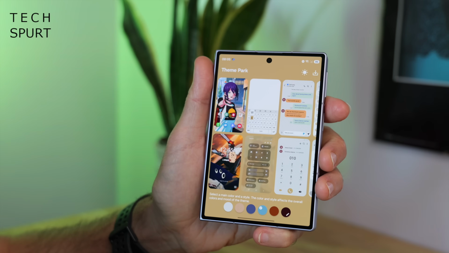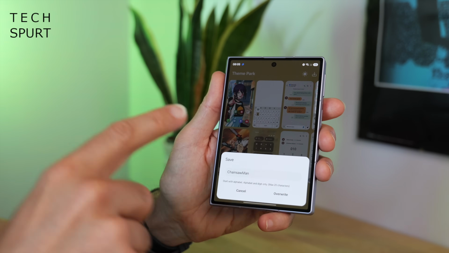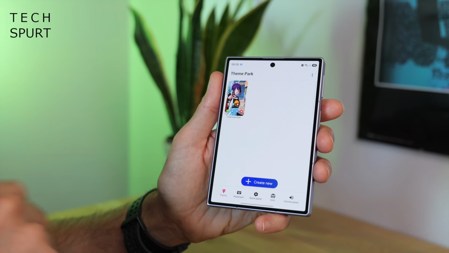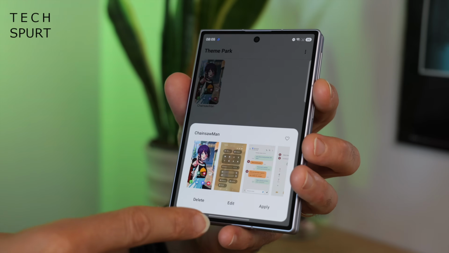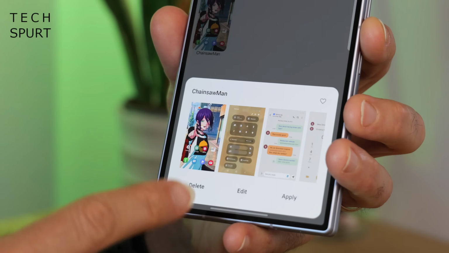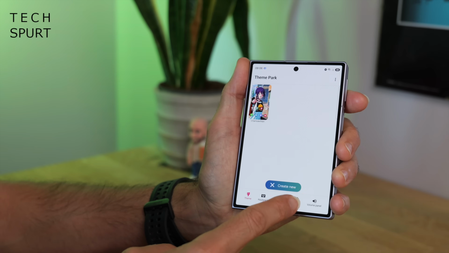And then when you're happy with your creation, just tap this wee icon in the top right corner, and this will allow you to save your creation. And then to actually apply it, just tap it here in the main screen and hit apply. If you want to make any more changes, just tap edit. You can also come up with your own keyboard and quick panel creations.